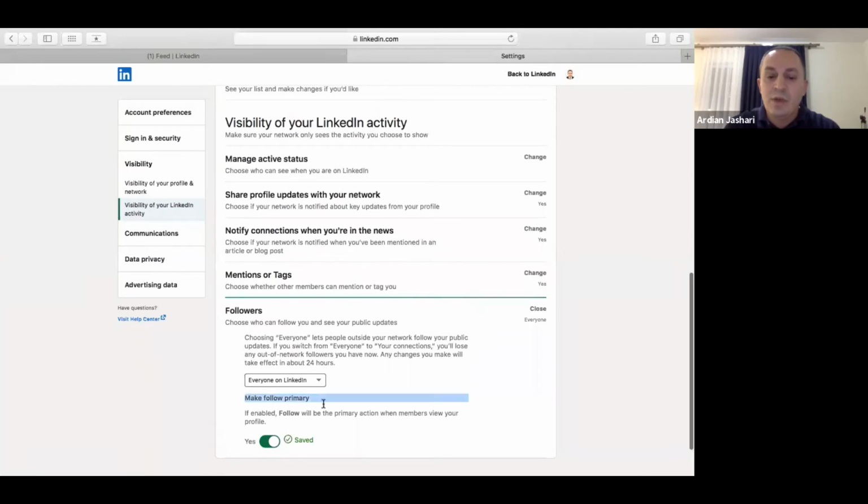So basically you are making people follow you, and you are making a follow button your main button on your profile. So people cannot add you as a connection. All they can do is follow you. And this is the way to do it. It's very simple, very straightforward.